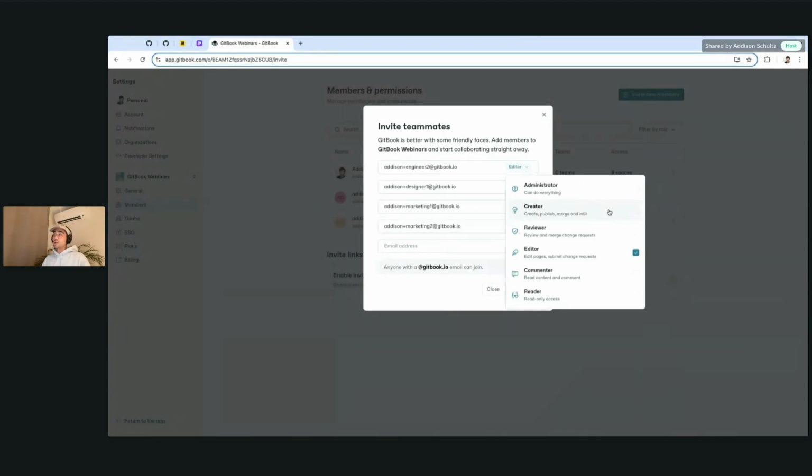So this is going to be really useful. And if anyone needs to create things like new doc sites, if they need to publish their site for the first time, create new pages, you're going to want to make them the creator so they can have all of this access. The reviewer is someone who, as it says here, can only review and merge change requests.